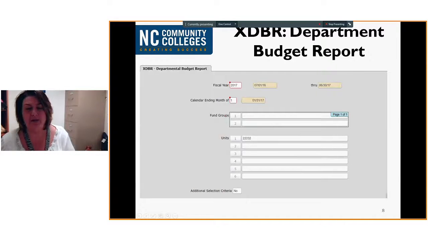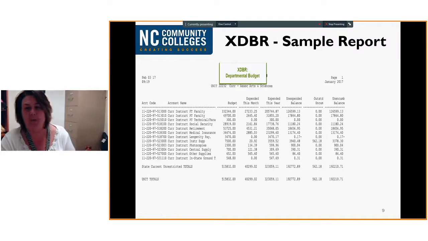So what does it produce? Here's a sample of the report. One thing it does is show the budget status for your unit or your department for a given month. It displays, as you can see, the budget, what you expended this month, what you expended this year, your unexpended balance, and what's unencumbered. So they don't have any outstanding encumbrance.